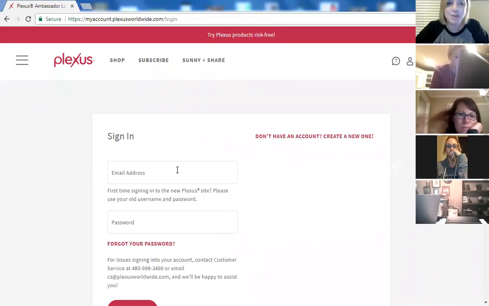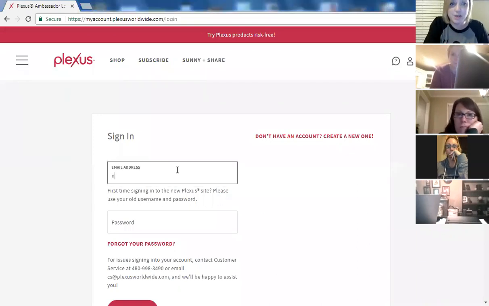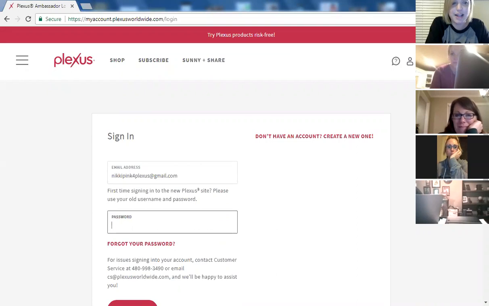After your first time logging in, from here on out, you're going to be using your email address as your user. I'm going to go ahead and just enter that in. And then you're going to use the password that you create. I think that you can create the same password that you had, but I just changed mine just to be sure.